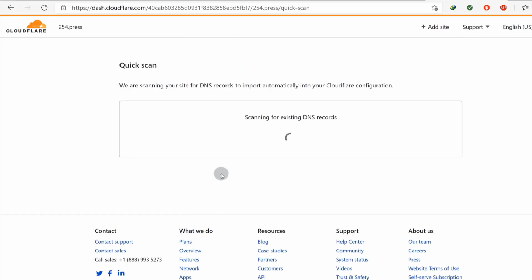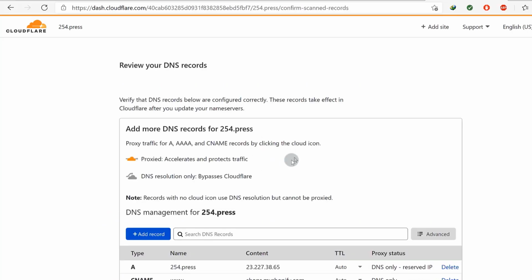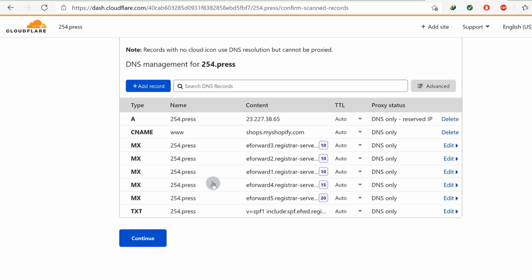They're going to scan that domain, and it's going to pull in all the records that it currently has on Namecheap. But actually, I don't need all of them. All these records, I don't need them, because I want to use Shopify for this.